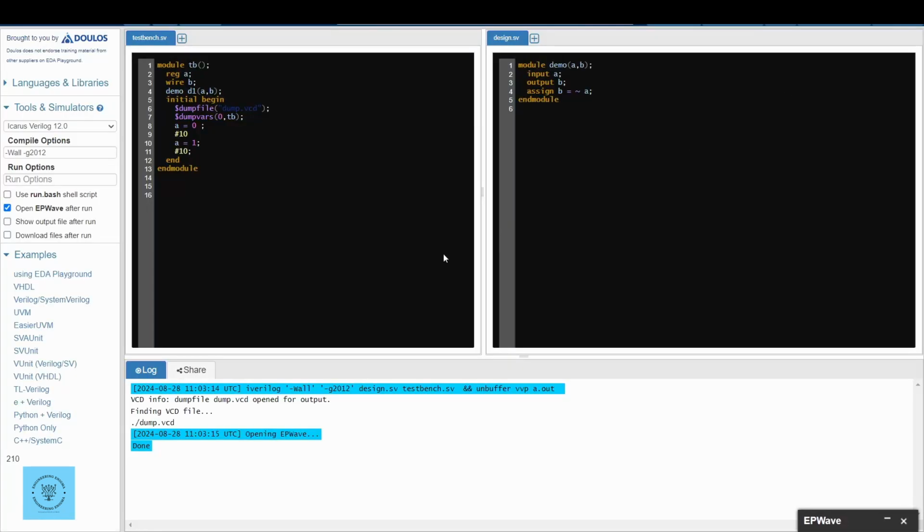So this is how simple you can write a test bench. In the upcoming videos, we will be seeing many more things in test benches, like how to print the values of the test bench. That's all in this video.